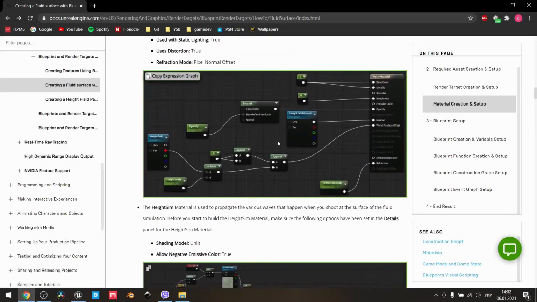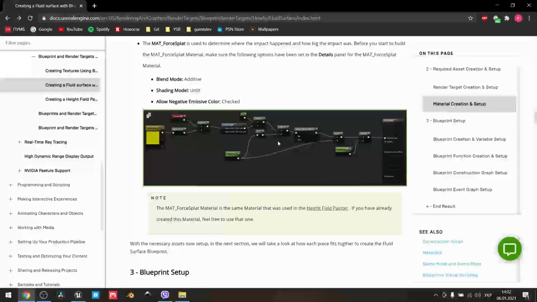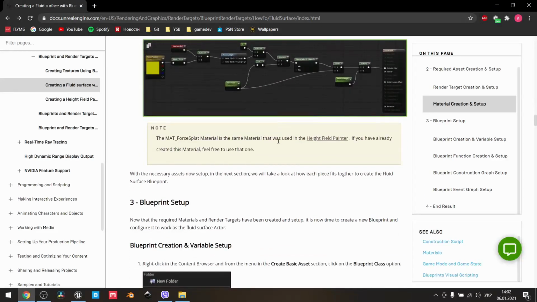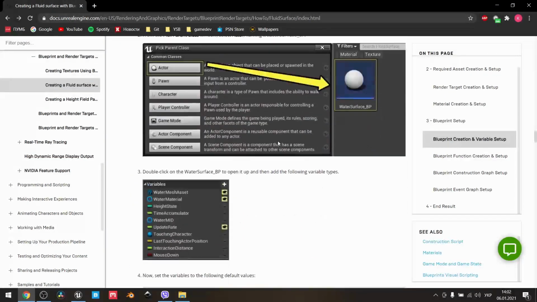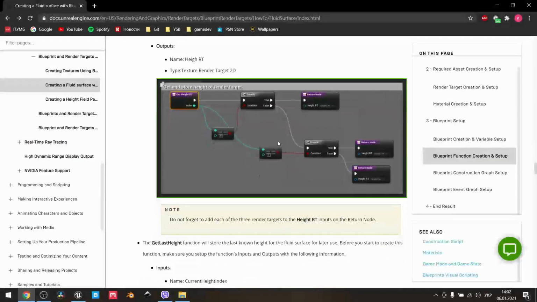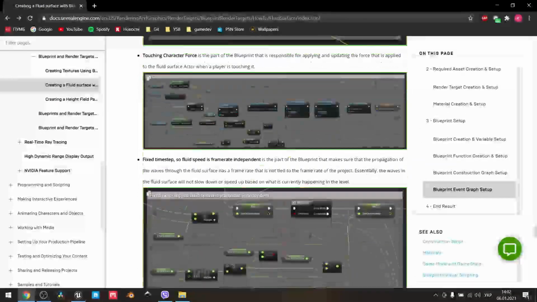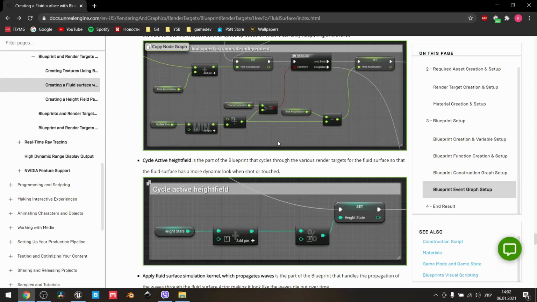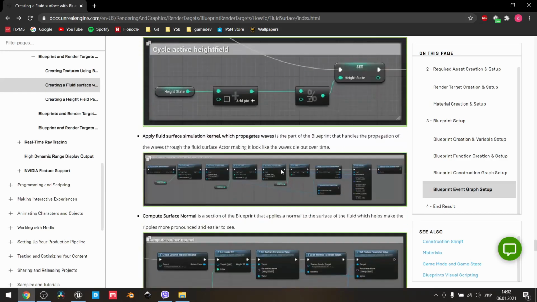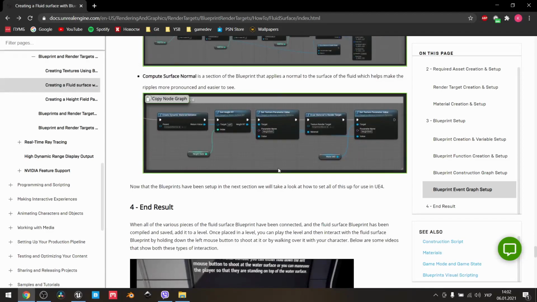So here you can see the basic setup, as I said earlier, of the materials, also of the project and functions and the main blueprint. So if you want to understand the whole idea, you can read it here. In my video I'll explain in detail only a few things, and the things that will improve the basic fluid.